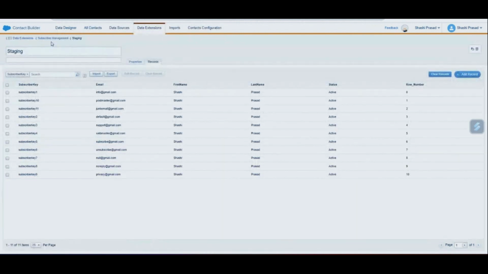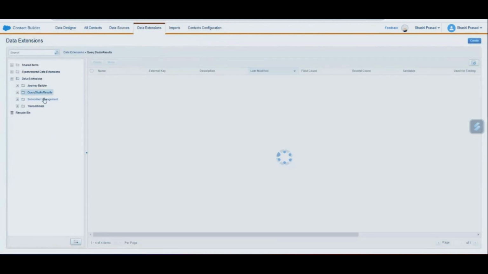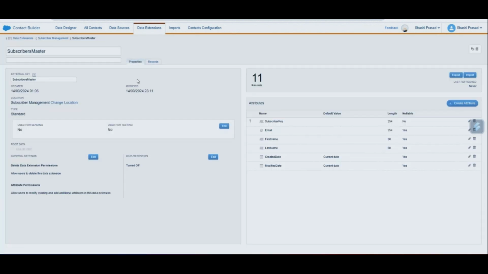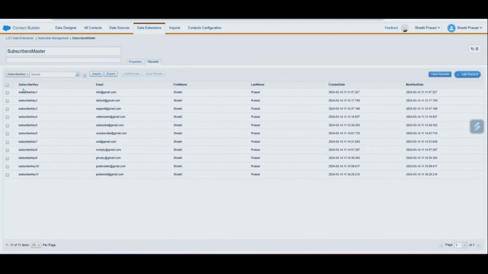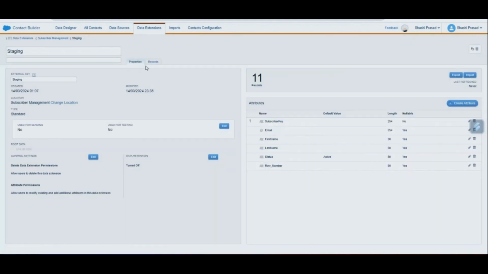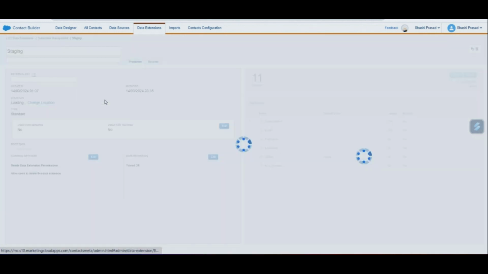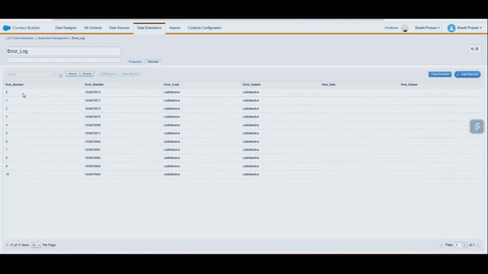Let's go to our data extension. And let's see the records. So this was our subscriber master. These were our subscriber details. Fine. And then we created a staging DE, which was used to do the data extract. And we have the error log. And you can see the row number starts with 0. Okay. These are the error numbers that are basically given by Salesforce. And the error code is list detective.